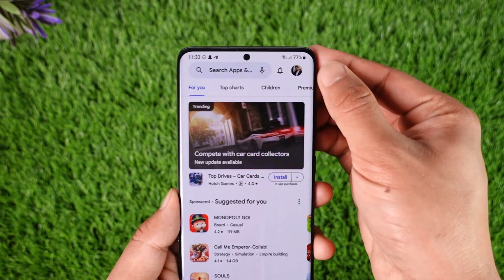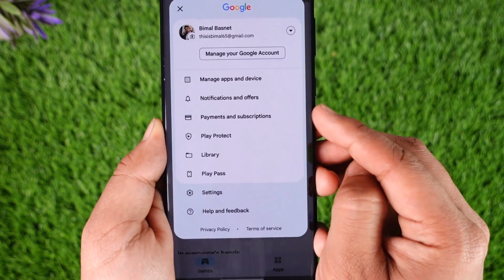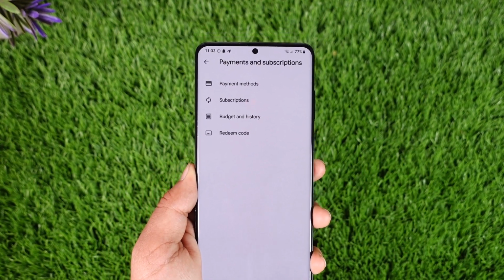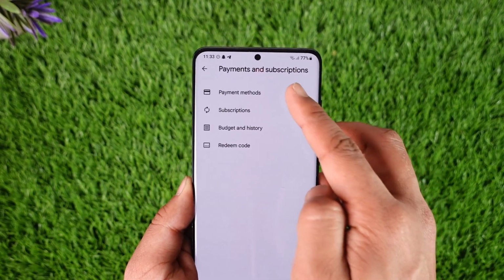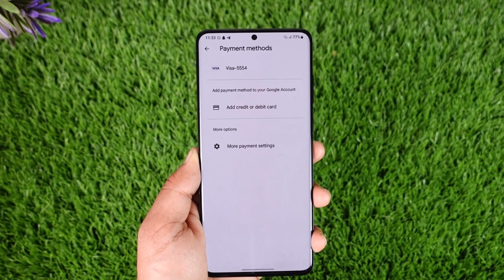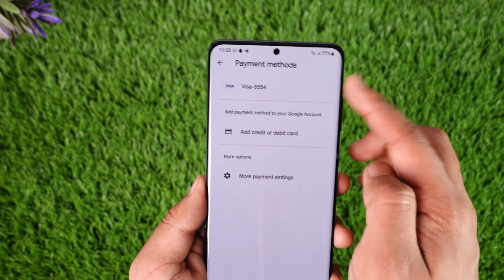To do this, tap your profile icon from the top right of the screen here, and then go to this option known as payment and subscriptions, and then tap on it. Once you go to payment and subscriptions, you can go to the option called payment methods, and if you have added a certain payment method, I would want you to first of all remove that payment method and then try to add other payment methods if you have.